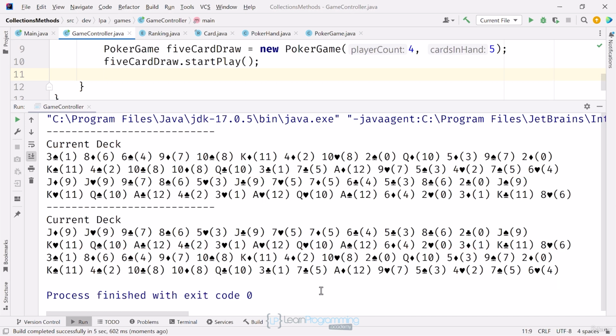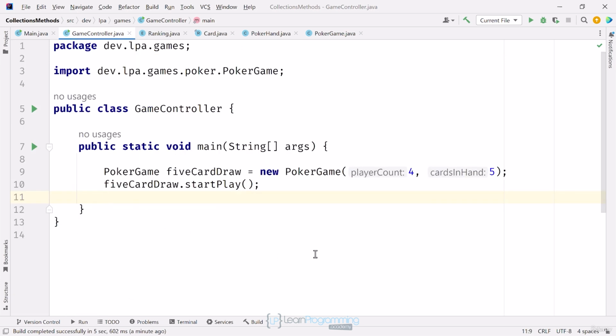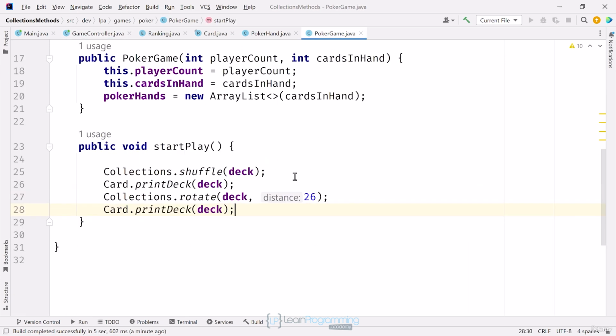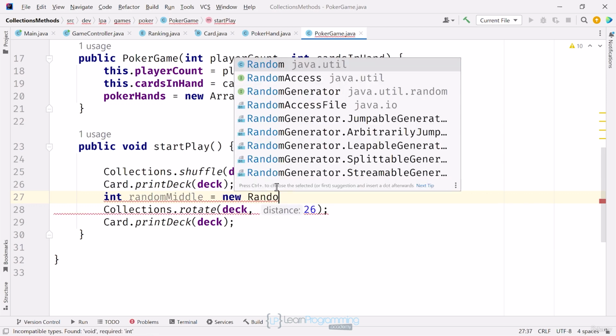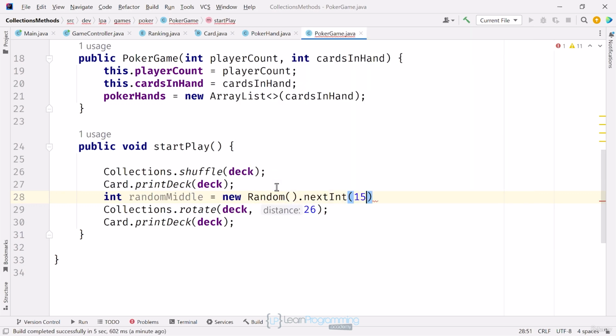Would anyone really split the deck perfectly in the middle? Probably not, so I'll just randomize that cut a bit. Going back to the startPlay method in PokerGame, I'll generate a random int, let's just say somewhere between the 15th or 35th card in the deck. I'll insert a statement that calls nextInt on a new random instance, with 15 and 35 passed to that method, assigning the result to a local variable called randomMiddle. I'll replace 26 in the rotate call with the value in randomMiddle.